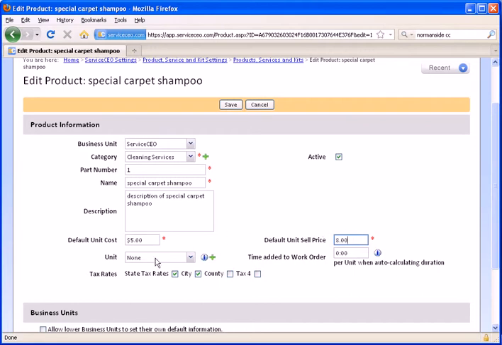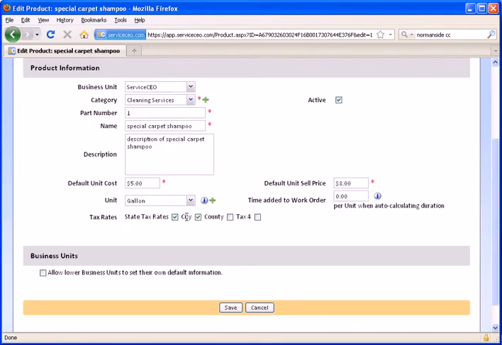Here on the unit is where the charge unit comes into play. If, for example, this was a charge by the gallon, I can set it as gallon. Here we also manage which tax rates can apply to this particular product. And off on the right where it says time added to work order, this is used in automatic duration calculation in Service CEO.